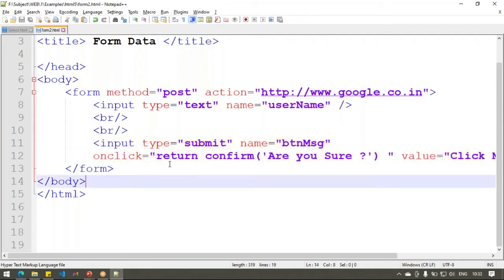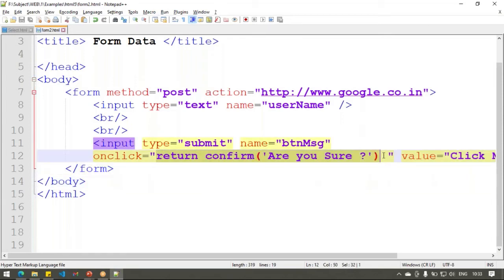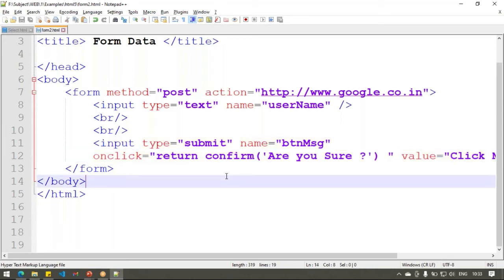Okay, so confirm, are you sure, will return something, true or false. This is JavaScript, and we are going to learn JavaScript in a very detailed manner in our unit. So right now you don't need to care if you don't understand this. We are going to repeat all this in complete detail in our further unit, the whole JavaScript. So it's okay if you don't understand this.